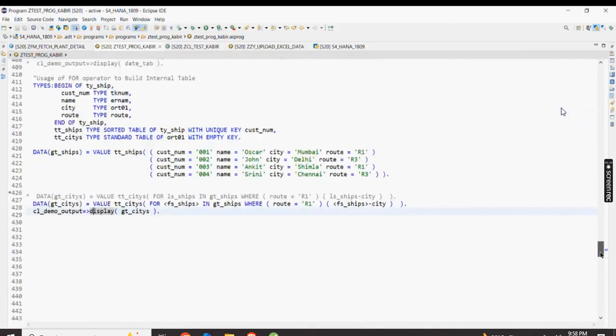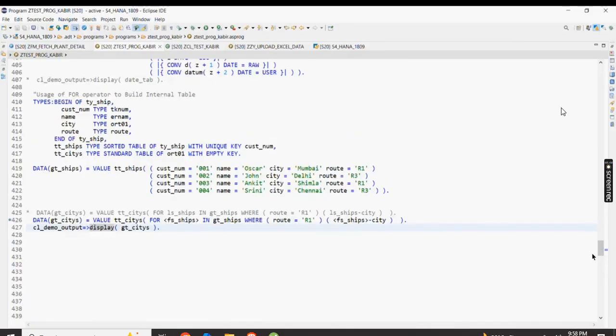Okay, now let's move ahead. So now let's start doing some more fresh complex cases. If you want to make GT ships blank, okay, right? So now think of a scenario. Let's clear GT ships.